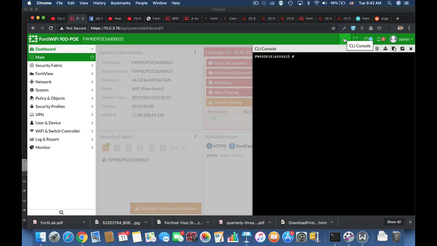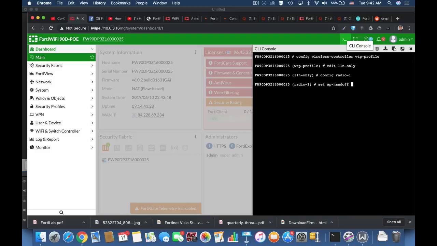Alright, so let's use our command line to enable the access point handoff, to limit the number of clients to that access point, and to configure a threshold. So let's configure the wireless controller WTP profile. There it is. And let's use one of the default profiles, which is the 11N only. Let's configure the radio. And let's set the access point handoff to enable.